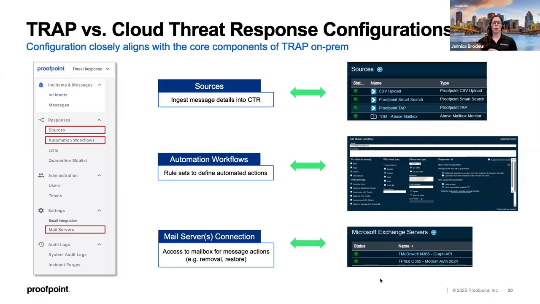When you're doing your configuration, you're actually going to be walking backwards in this process, because we want to start with the mail server configuration and then automation workflows, but we don't want to turn on the sources until we're ready to ingest those message details and really cut over. As we progress through the presentation, you'll see sources are really meant to be your on-off switch in Cloud Threat Response. You are going to leave those disabled, but get everything else ready to go in Cloud Threat Response. This gives you an easy cutover process and gives you the ability to configure everything in Cloud Threat Response until you're ready to cut over.